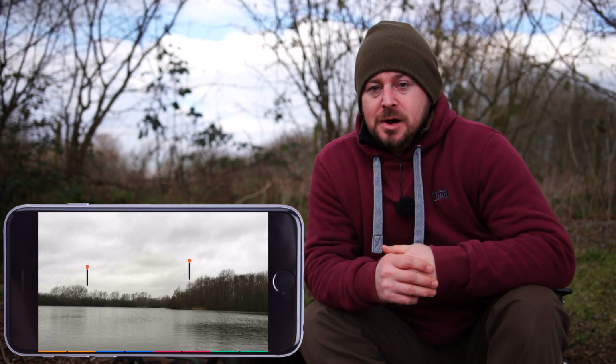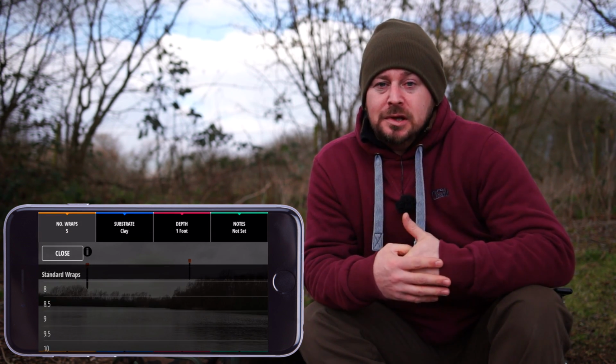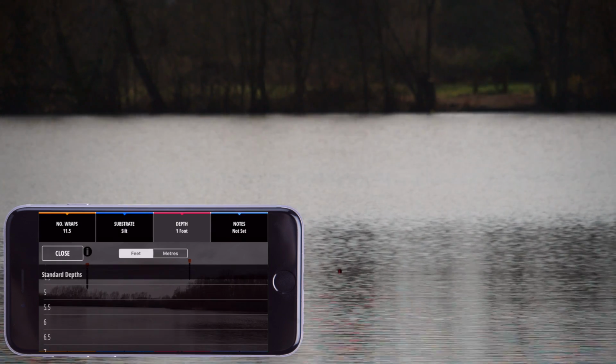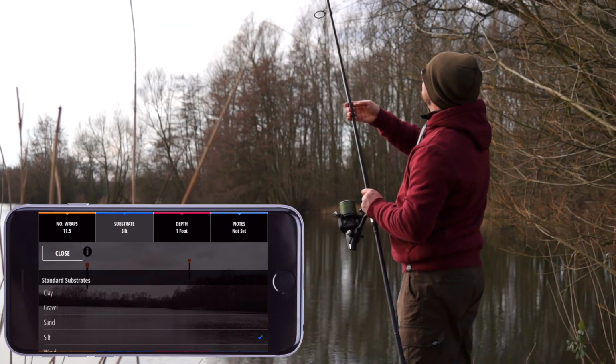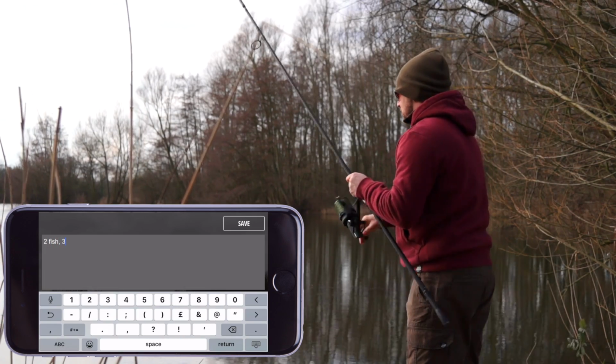You can then annotate these markers with the distance out that you're fishing, number of wraps, or there's a custom option if you wanted to do it in yards. You can then annotate the information for the depth of water that you're fishing or the substrate that you're fishing on. There's also a note section that allows you to put any other information in, such as weather or any particular captures from that swim.